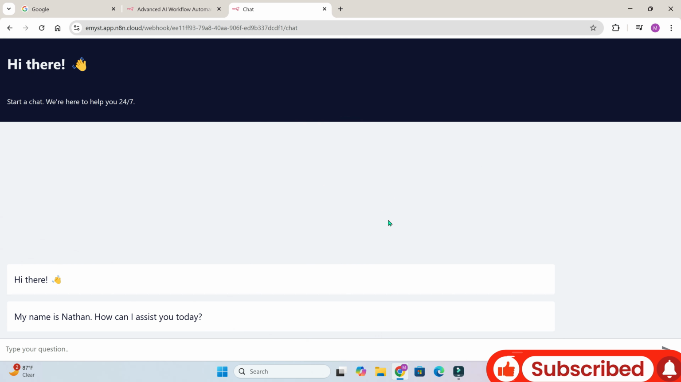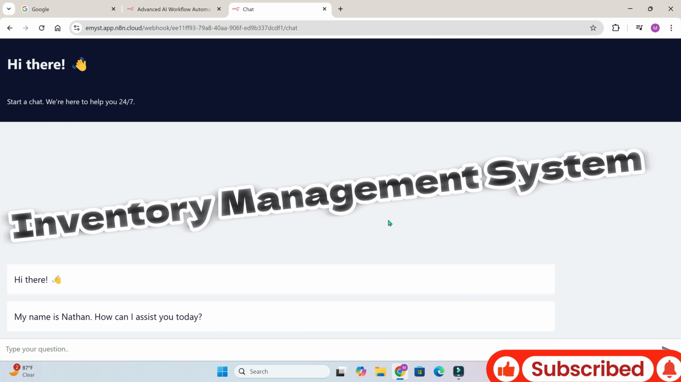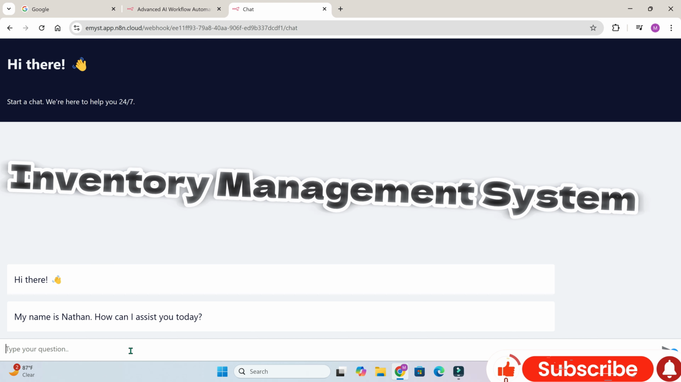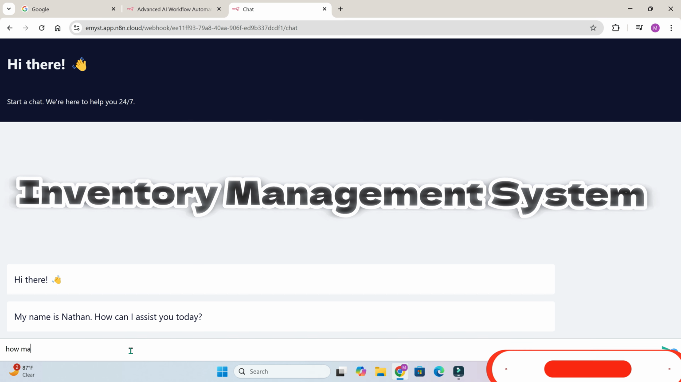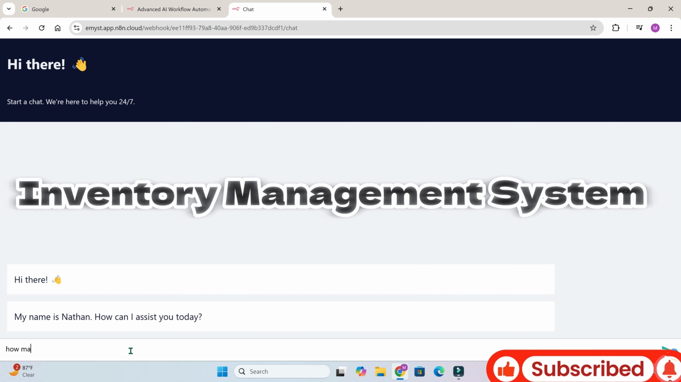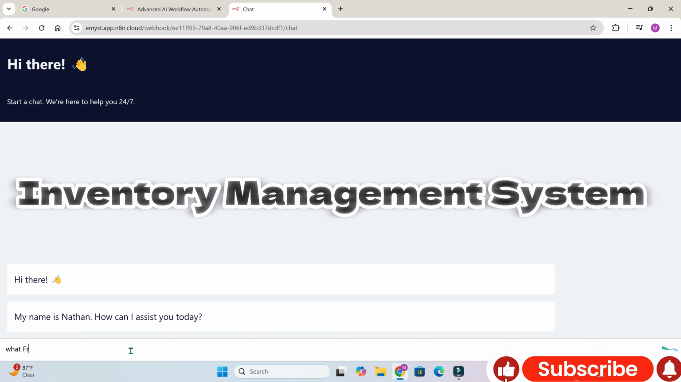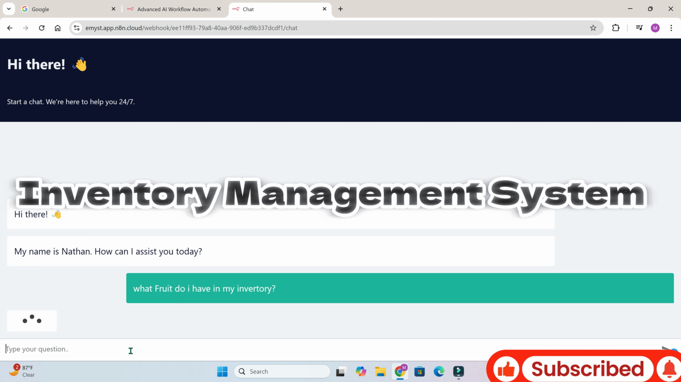Alright, here's what we're going to build together: an inventory management system. Now imagine this: you're working for a busy restaurant or a grocery store, keeping track of stock, managing supplies, making sure nothing runs out at the wrong time. It's a lot, right? Well, we're going to automate that whole process step by step. You'll learn how to streamline everything using AI tools and automation. And the best part, you'll do it without writing a single line of code.